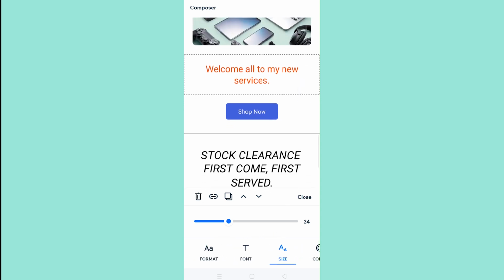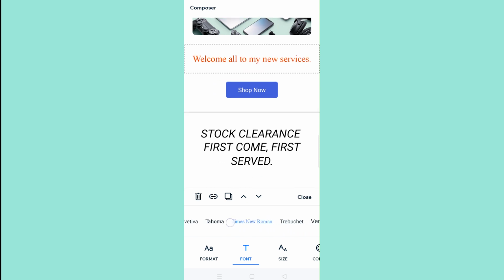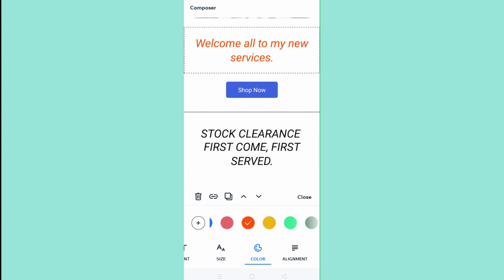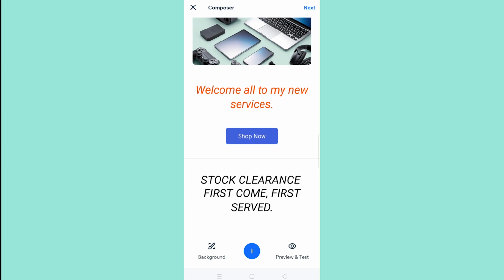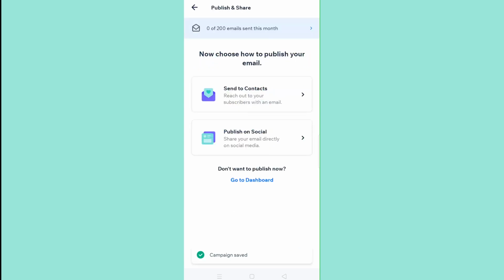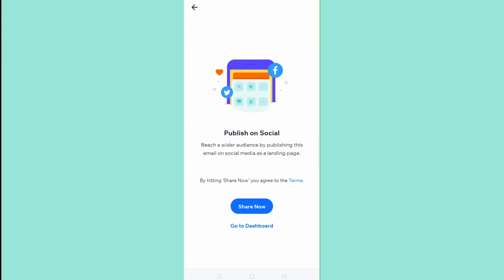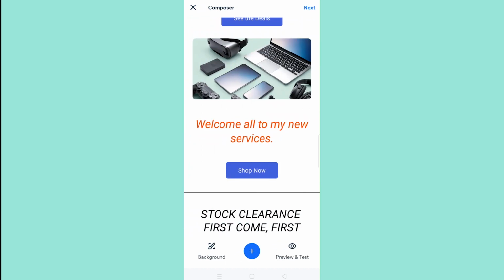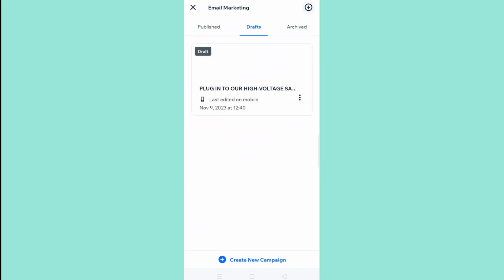We can change the font type. We can click on that, and then we choose a different font type. Maybe you want it to be Times New Roman. You notice how it looks like, and that is it. So that's how you can do all that. And once you're satisfied with that, you simply click on next. And now you'll be able now to publish and share your campaign. So you can either send to contacts, or you can click on the second one here, publish on social media. But in this case, I'm going to go back. I don't want to share that, but that's how you should be able to share your campaign.